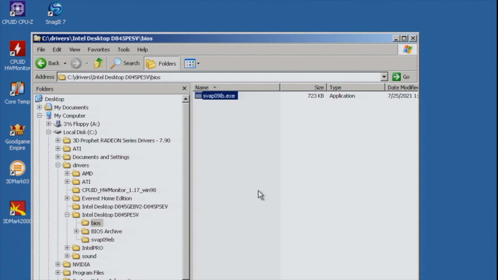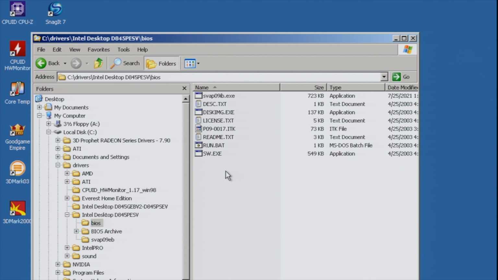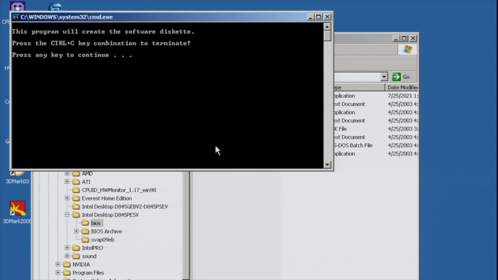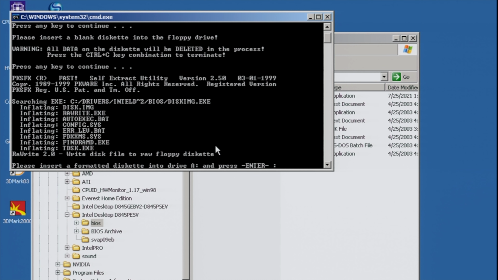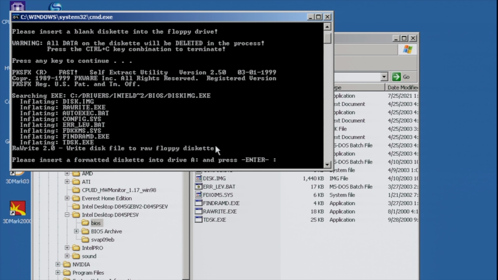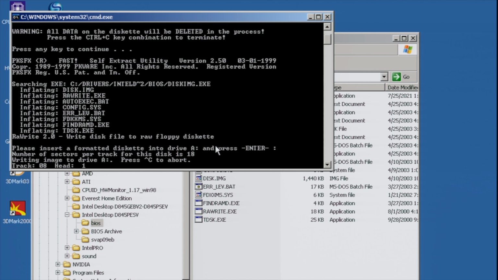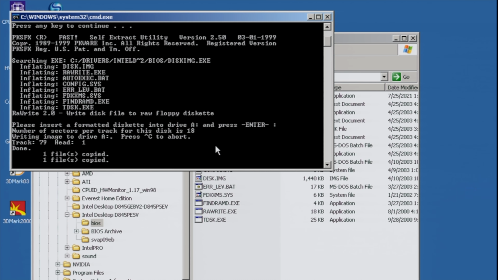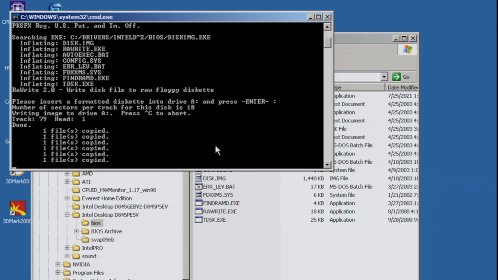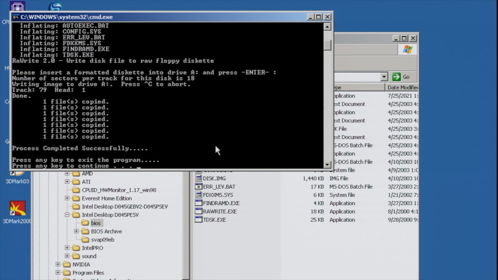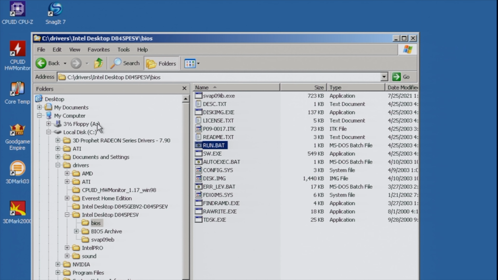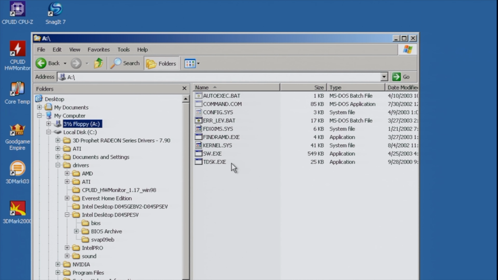It involves downloading an .exe file, it will extract some files into a folder, you execute the run command, which will then again extract some files, it will prompt you to insert a formatted disk into drive A, it will go ahead and copy an image on that disk, and then copy over some files, and this is the actual boot disk that you can use that will contain the iFlash utility that will be used to update your BIOS.